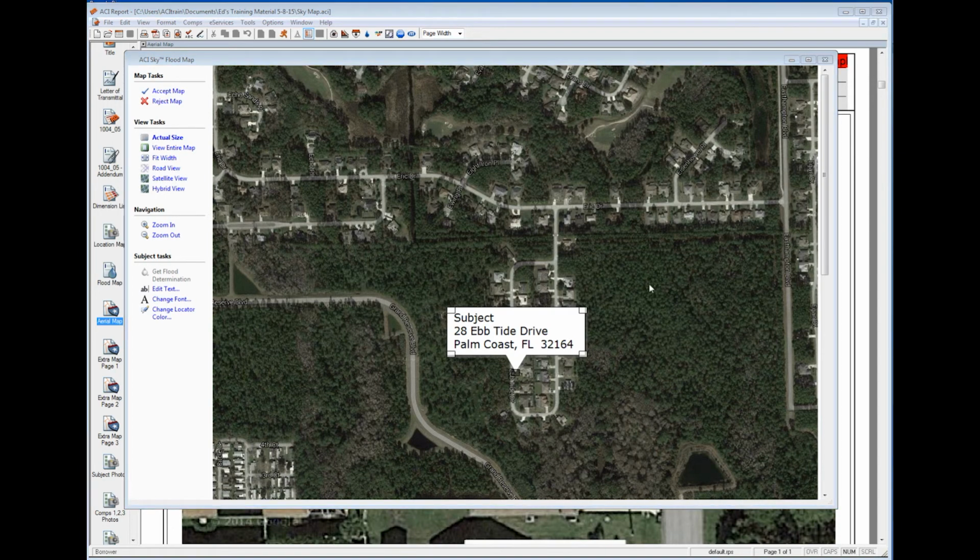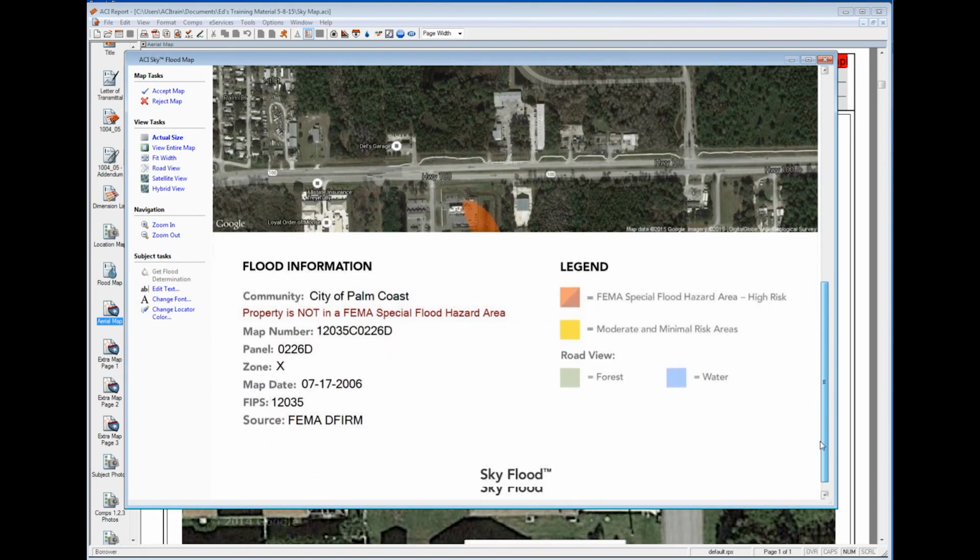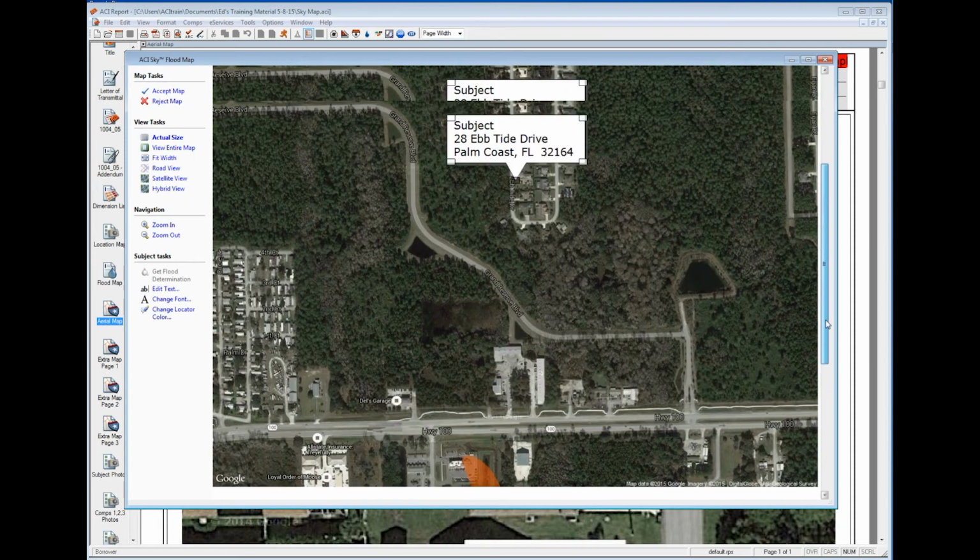Okay, so I have my redetermination, but let's take a look. Let me just scroll down a little bit. If I can get this down here. Here we go. All right, just want to show you the flood information that's right here, as well as the flood legend that is right here as well. Okay, so you know what? I'm satisfied with my flood map. So you know what I'm going to do? I'm going to accept it. That's what I'm going to do.